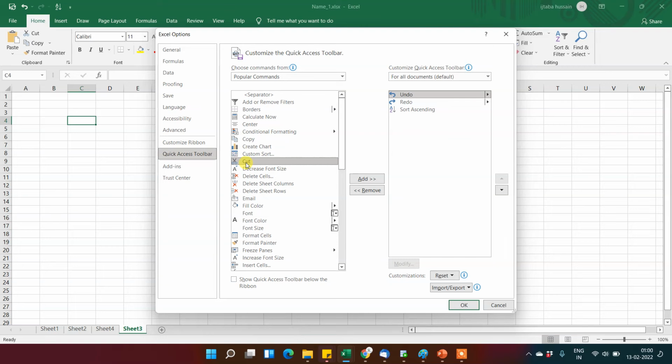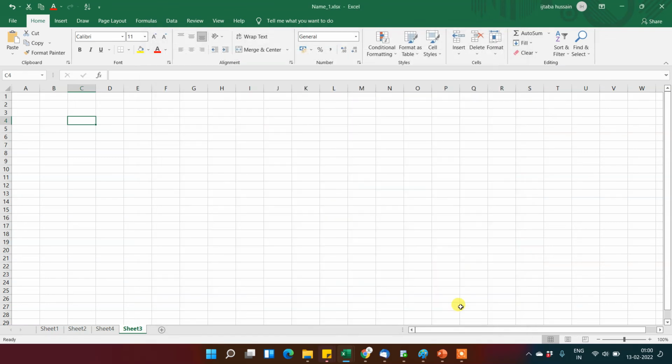Now if you want to add more options, just click once and add, or you can double click on these options, like copy. Just double click, and it came here. So this is the way by which we can increase our quick access toolbar options. Now you can see the new option has been added.